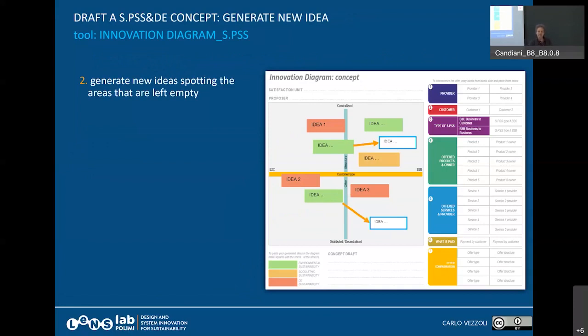Then you may take a little bit of time to generate new ideas, because while putting the idea into this polarity diagram, we have centralized on one side, distributed and decentralized here, and B2B and B2C on the other. So you have to position those.